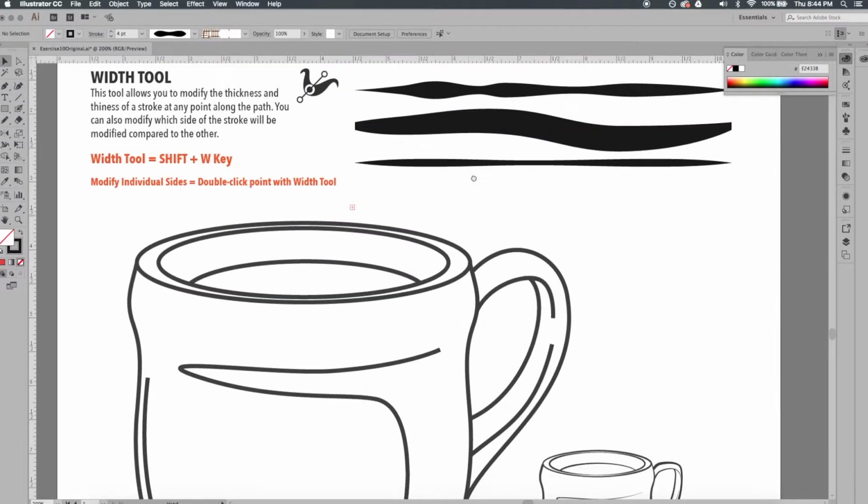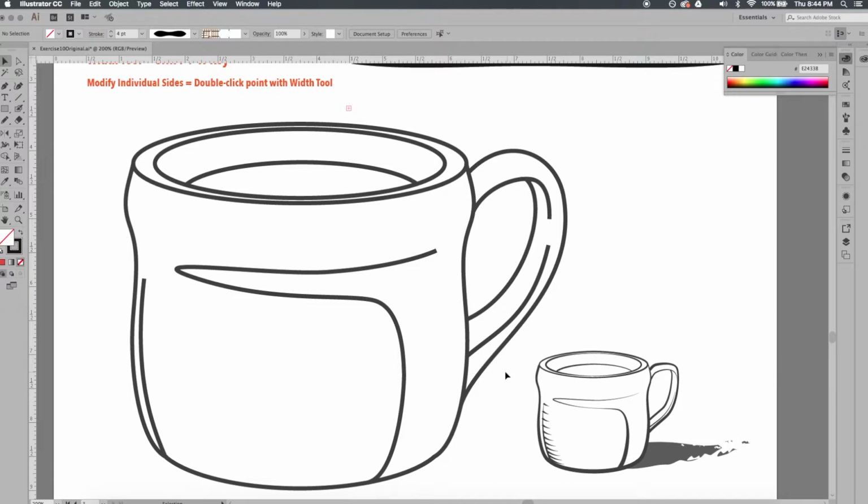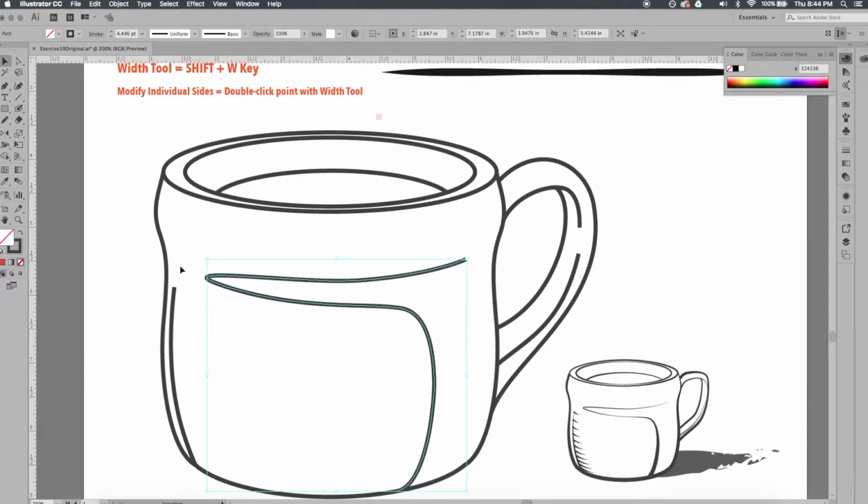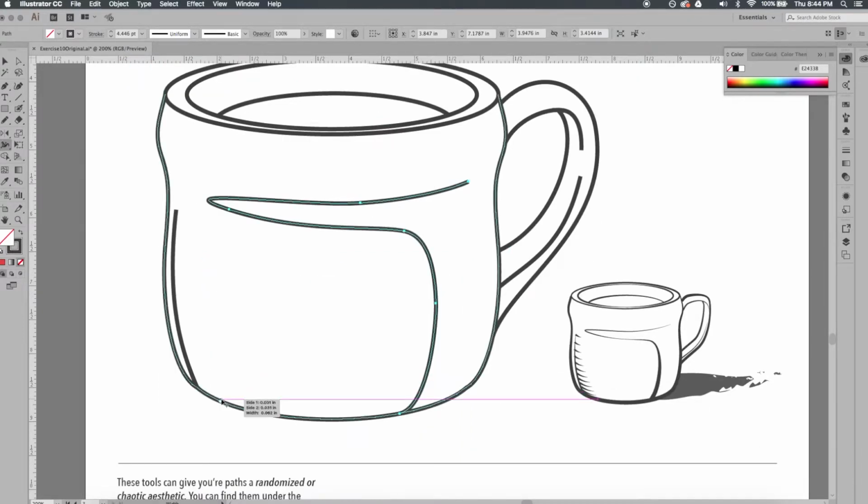So let's get in a little bit of practice. What I want you guys to do is try to recreate this style of line work using just these paths here. And we're just going to do that using the width profile tool. So I'll hit Shift W, and the first thing I want to do is thicken the base. So I'll just set these points.